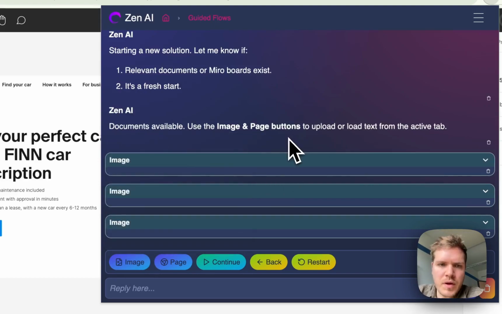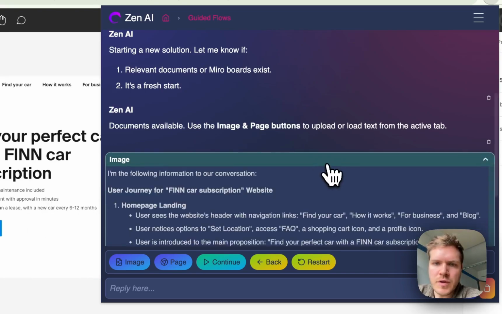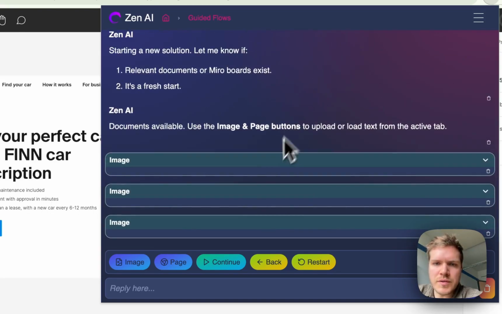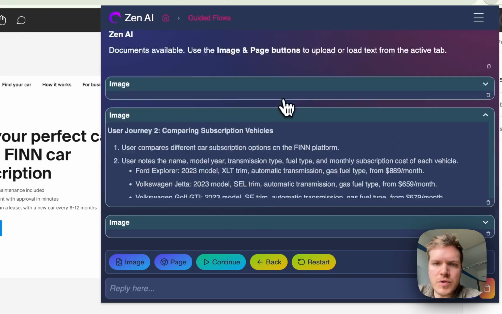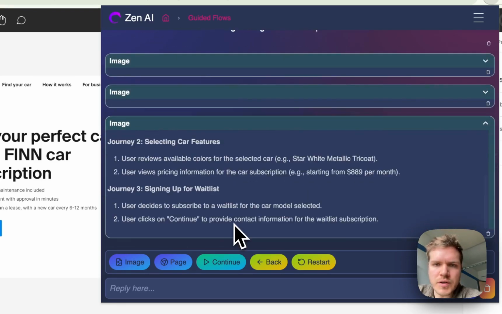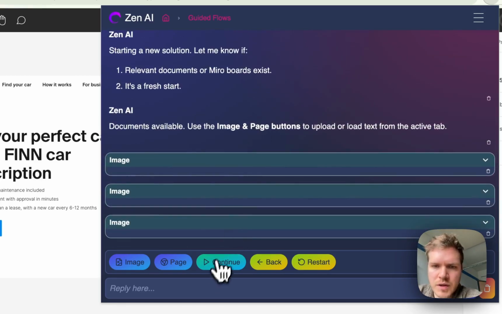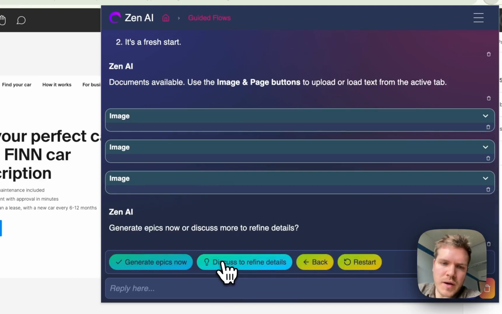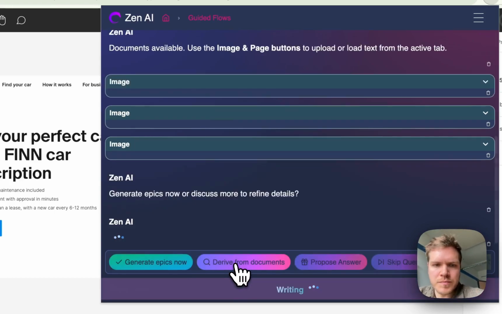Okay, cool. So what we have now here is we basically translated our wireframes into user journeys that we now have available in this Zen AI tool here. And we can use this context for the next steps. So here we can either select to generate epics now, or we want to discuss a bit and add more details and refine it because there might be information missing still. So let's maybe start this one.